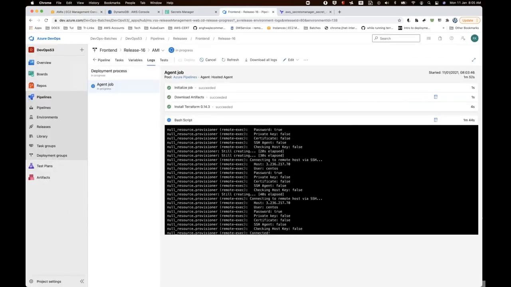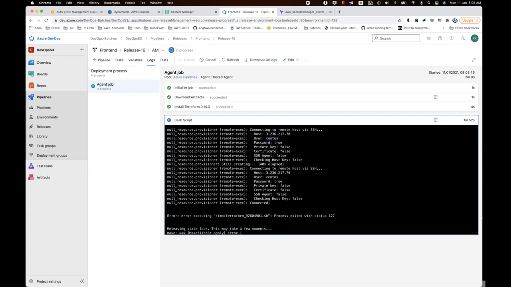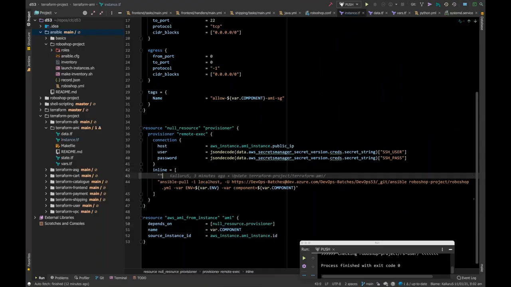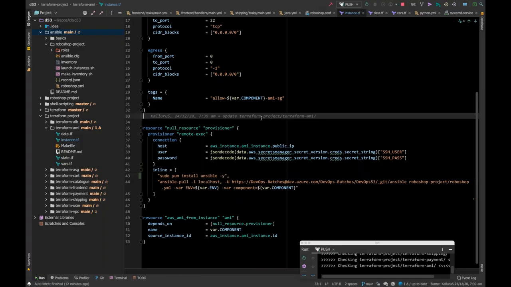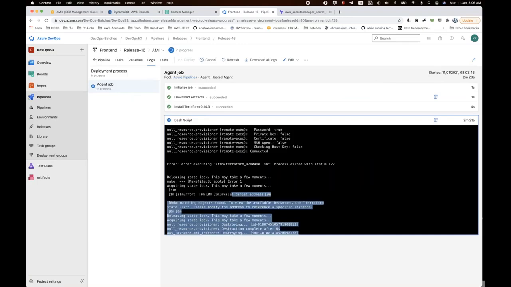First of all, let's find out whether it really connects. You can see this username CentOS is coming, so that means it retrieved the username and password properly. And what is the problem that happened here? So 127. Now what is that 127? 127 is Ansible command not found. Okay, so what I'm going to do is sudo yum install ansible -y before running this. Let it just try.